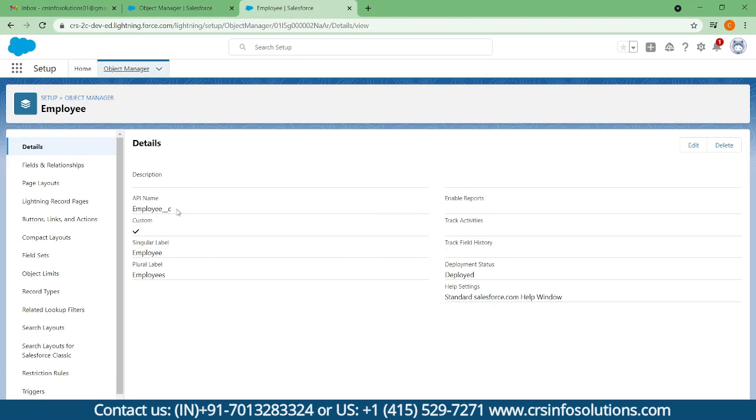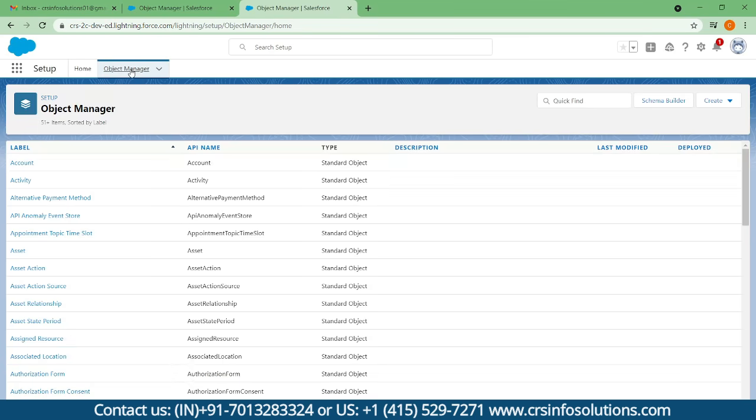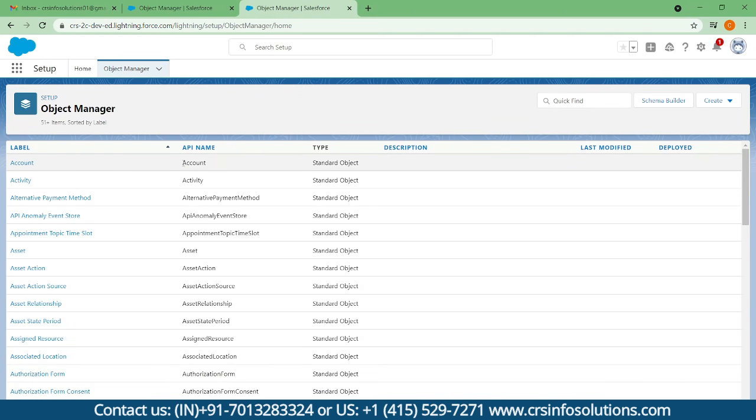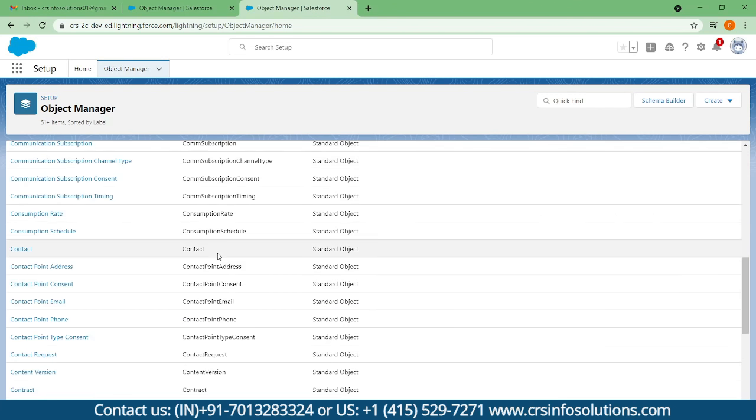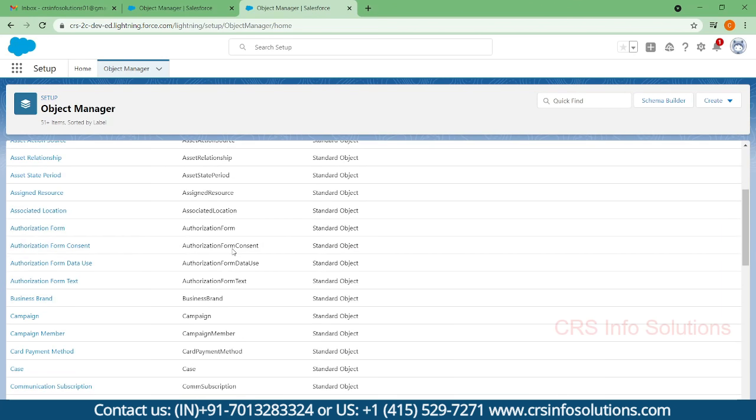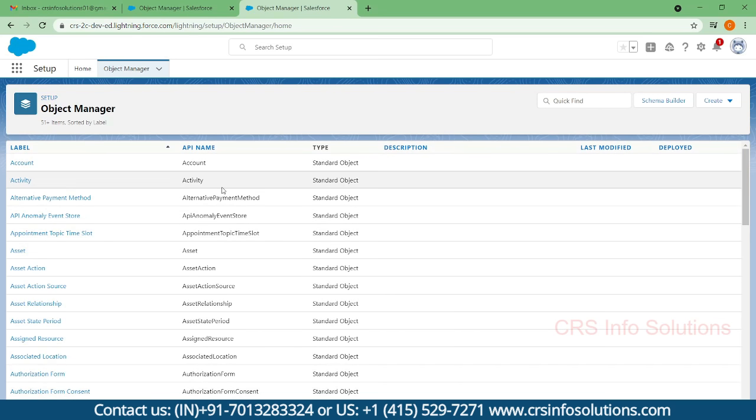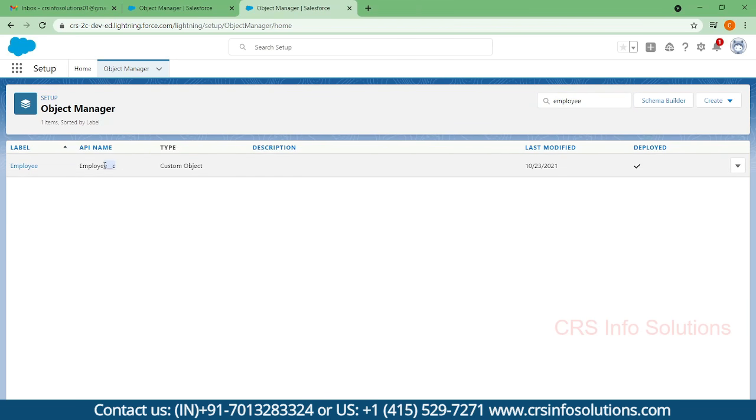You can notice the API name ends with underscore underscore c, which represents a custom object. If you check the API name for Account, it's just Account, with no underscore underscore c. If you check Contact, there is no underscore underscore c. Without the c, it means it is a standard object. If I search for Employee, here you can find underscore underscore c, which represents the custom object.